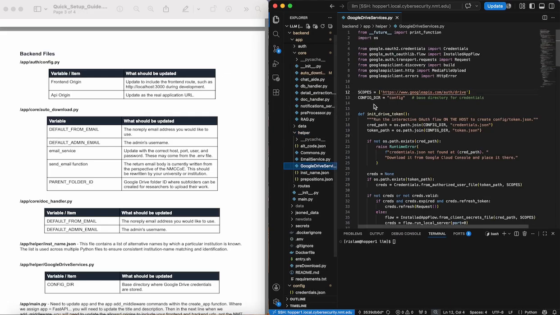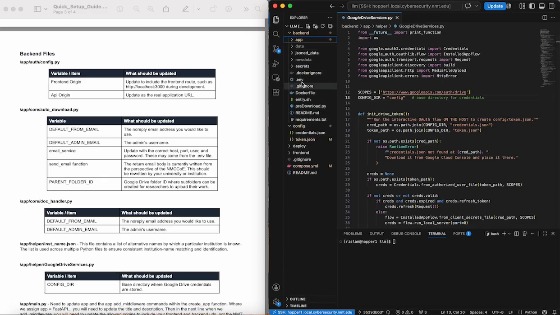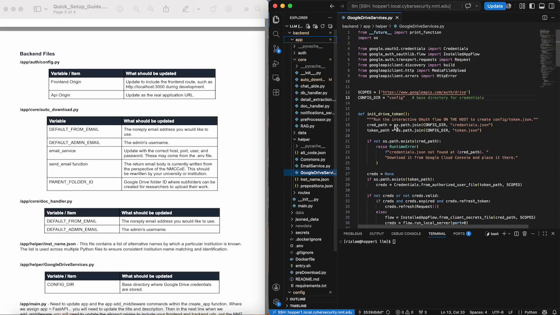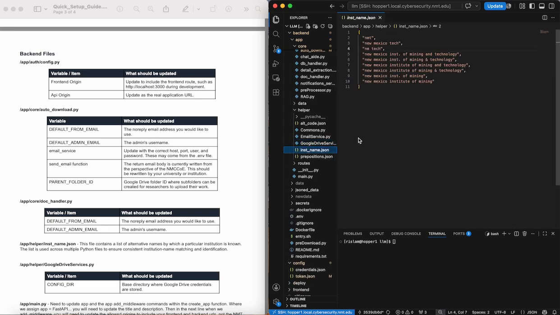In helper we have Google Drive services. So in here we have to set up the config directory. This is basically the folder path where the credentials are. In our case we already showed that the credentials are inside the config file, so we are just saying config. You can name it anything else as well. Core code.